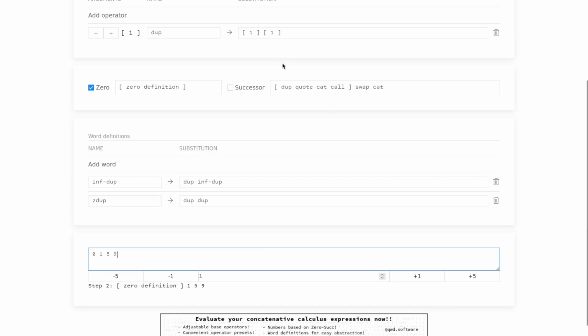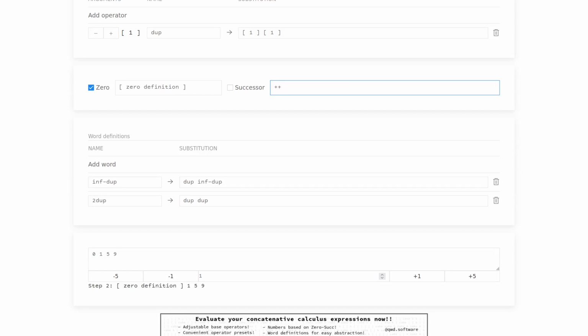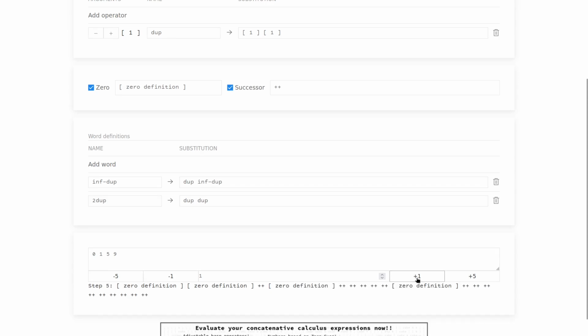To get all natural numbers, we can also define a successor expression. And if we enable that, any natural number will be reduced by zero, followed by an appropriate amount of successors. So 0 is still just a 0, but 1 will be definition of 0 and 1 successor. 5 is 0 and 5 successors. And 9 is 0 and 9 successors.